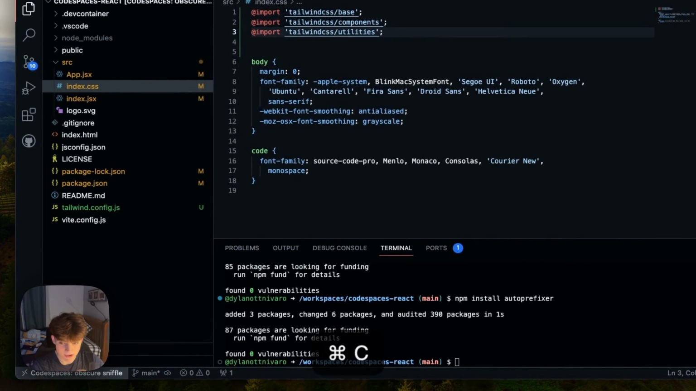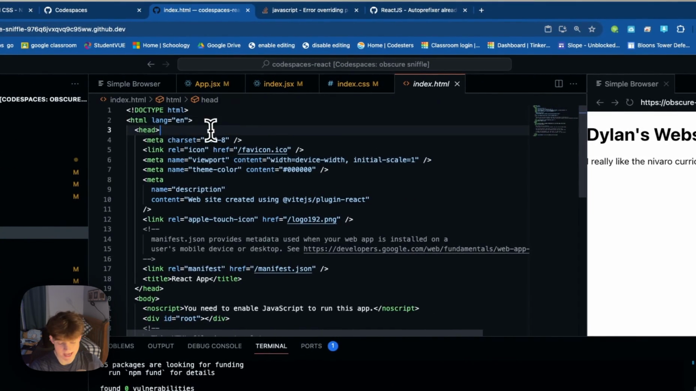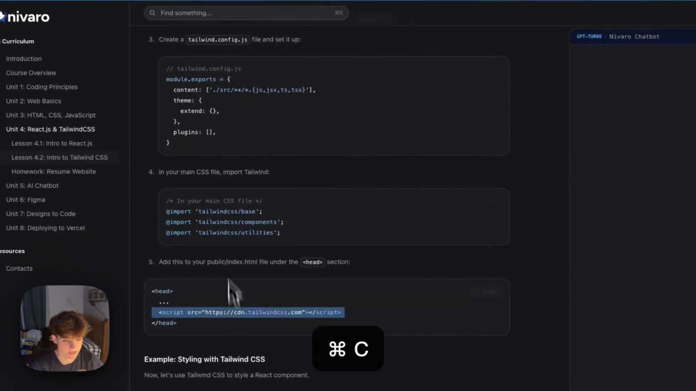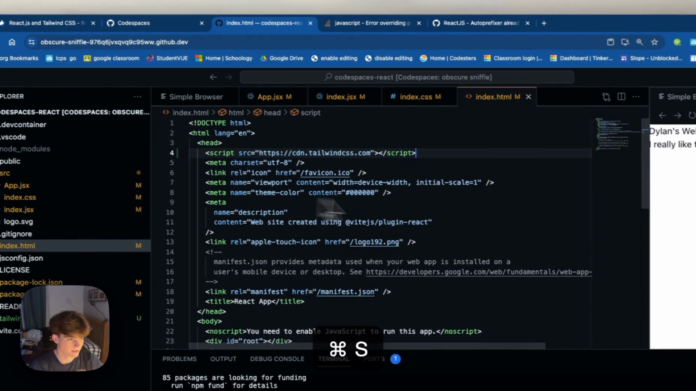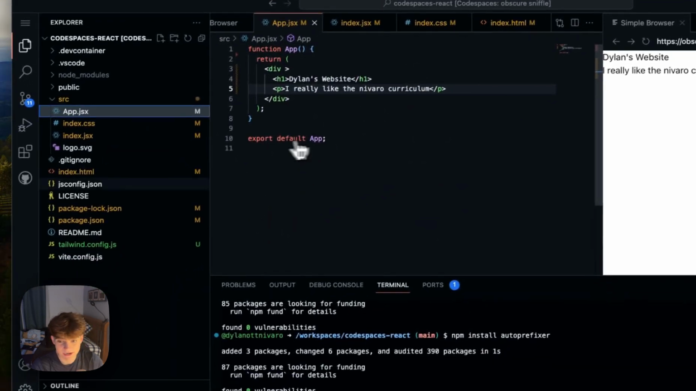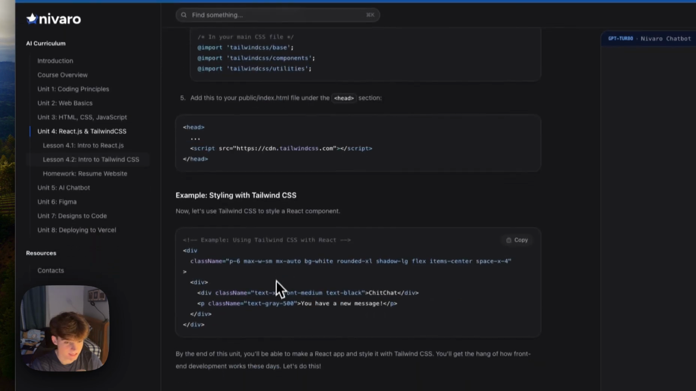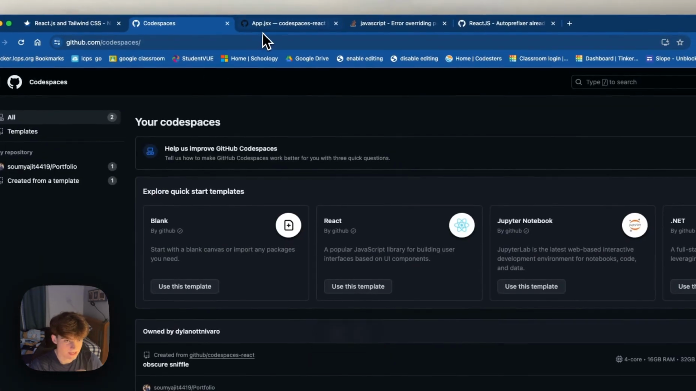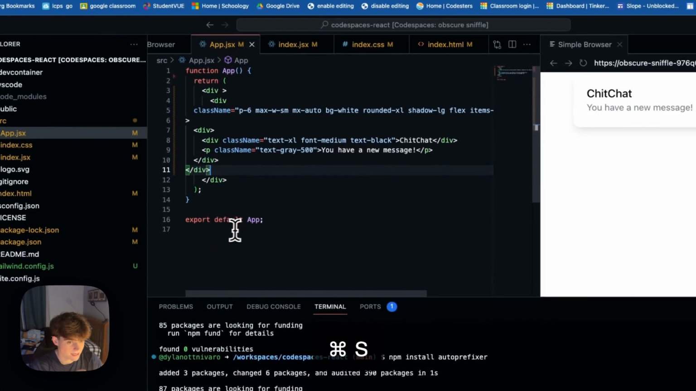And we also need to do one extra thing. Now go to this index.html file, and in this head section, we are going to copy this script right here. So in the head section, just copy this, paste it in right here. Now when we go back to our App.jsx file, let's copy some Tailwind code in. Let's just copy this example Tailwind code, which is styled correctly. We can delete this and save this.